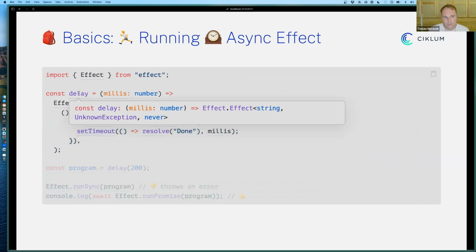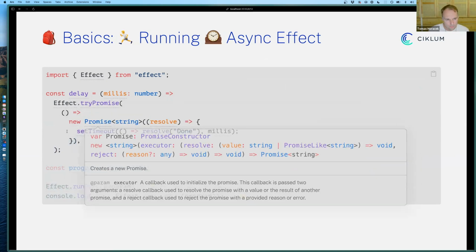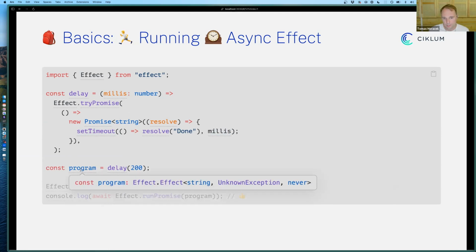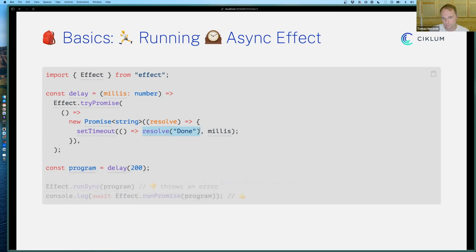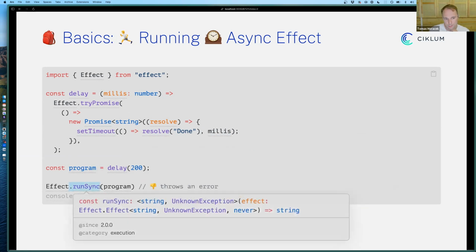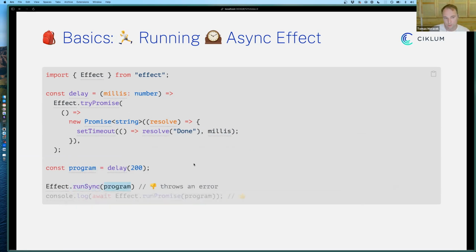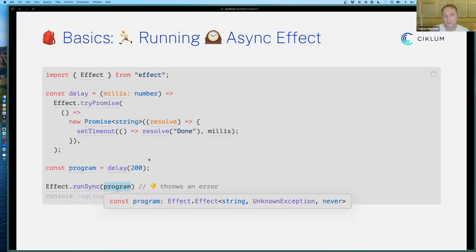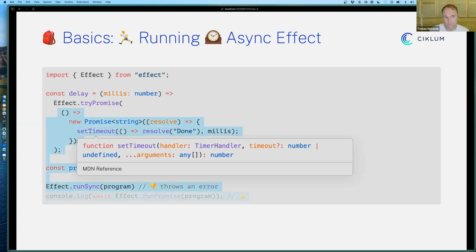This promise will use setTimeout to delay for milliseconds. You just provide how many milliseconds you want to wait. It will create an effect that returns a string. When it is done, what the promise returns will be returned by the effect. If you try to run this effect using run sync, it will crash, because effect run sync tries to return the value immediately, and it cannot return a value immediately from a promise.